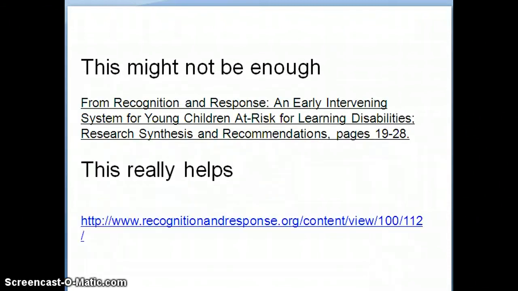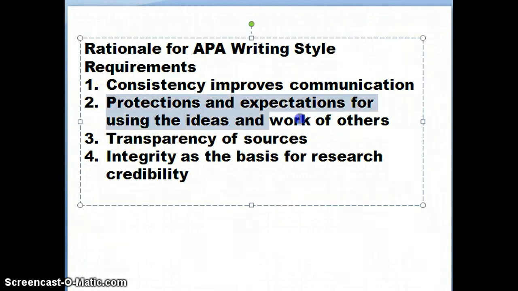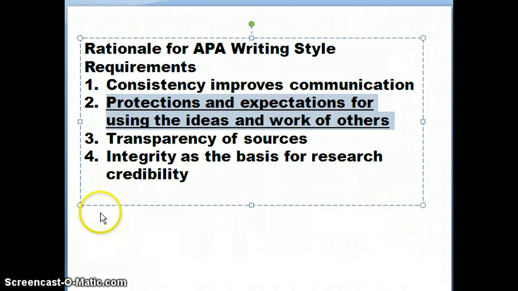And finally, here's another example. So I'm providing several examples and illustrations. This should give you a bit of a clue that when we go back up to the top of the process here, the things I'm really interested in are the focus right here: providing references that deal with protection and expectations in using the work of others, and also transparency of source information.